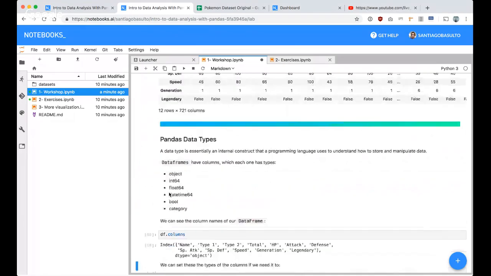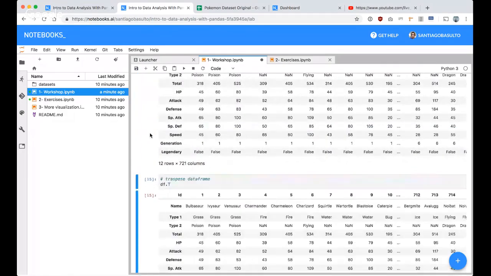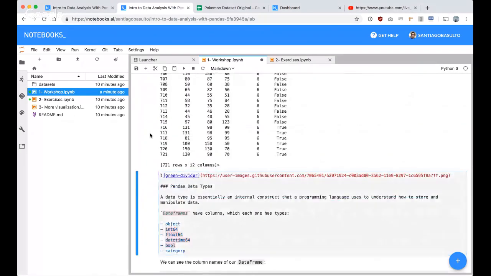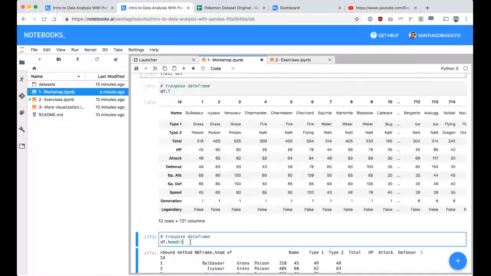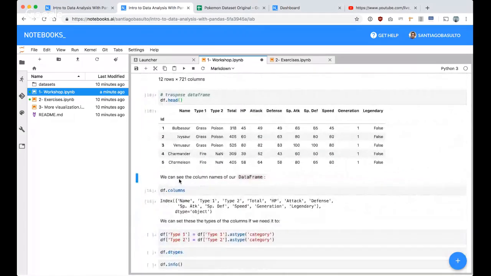So these are the columns of our data frame. Let me do head here again. Sorry, my bad. Head, there you go. And what we have right here are all the columns that are available in our data frame. Each one of these vertical columns, right?